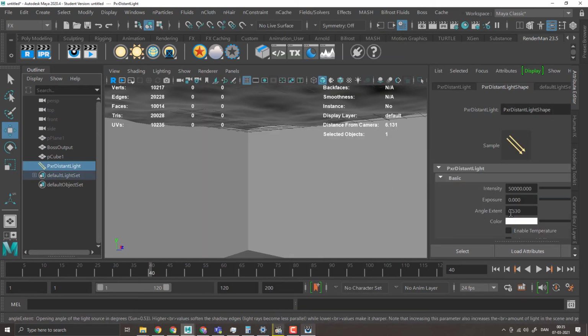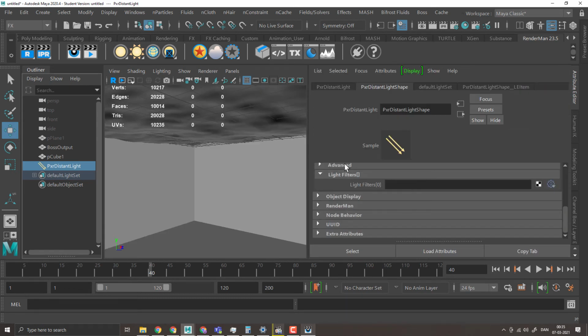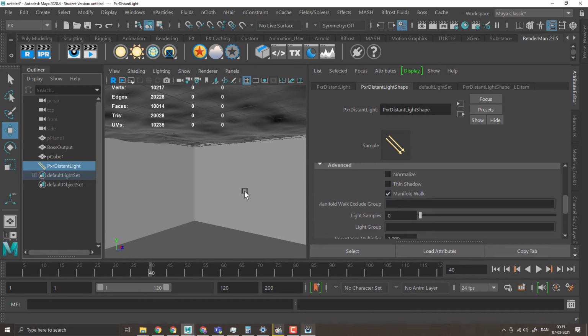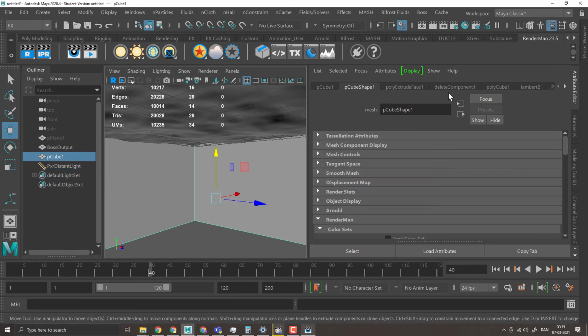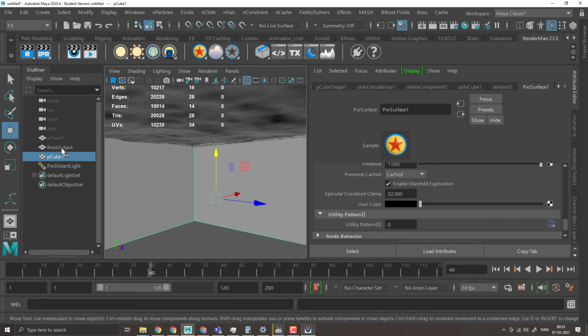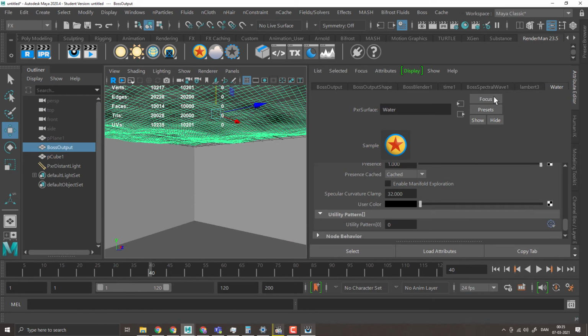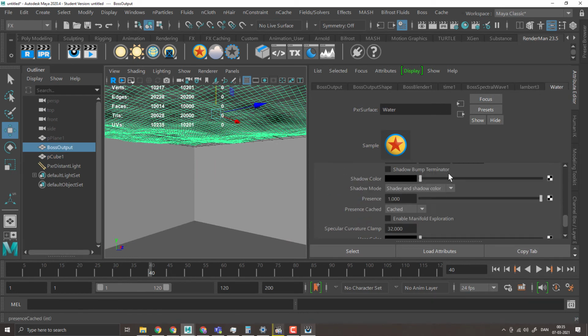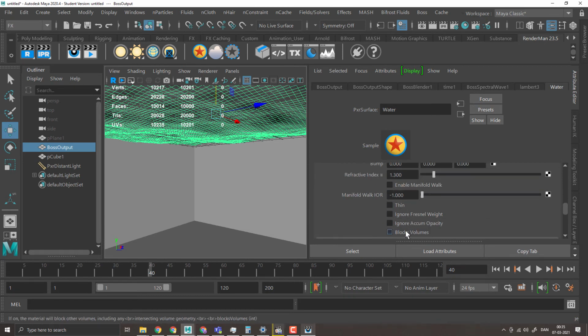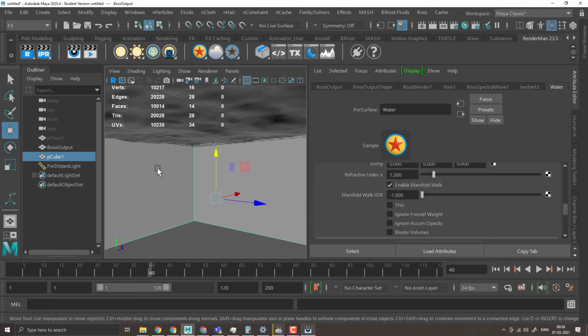Go to the light source. Go to advanced. Turn off thin. Turn on manifold walk. Go to the shader here. Turn on explore manifold walk. Get this one. Go and set the glass to enable manifold walk. Okay. Let's see what happens. Let's go render.